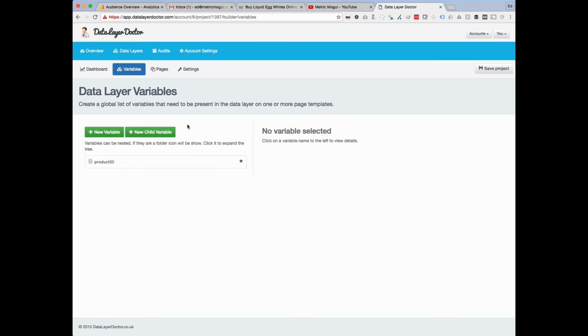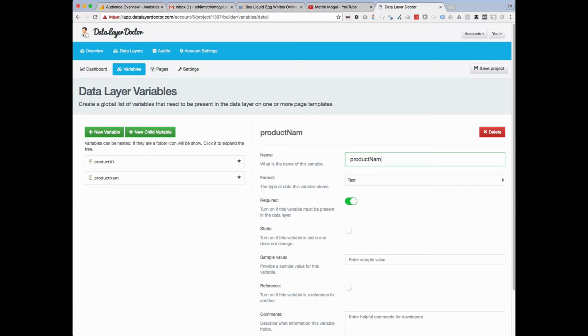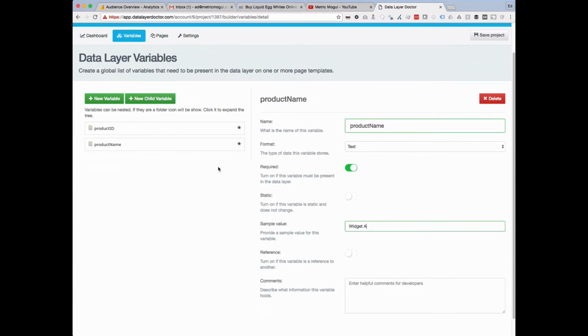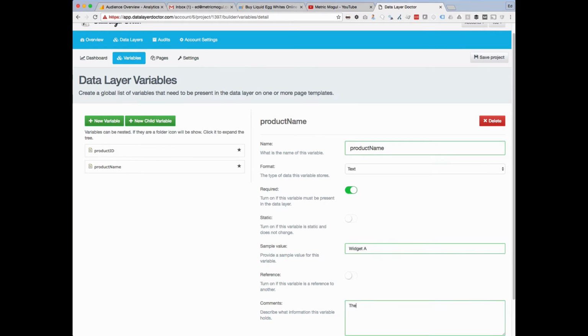All right, so we've just got one ID, but this is a bit limited. So let's make another one. We're going to call it product name. All right, product name, and let's call it widget A. Again, I kind of want this required. I think it's going to be text and the name of the product. There we go. I'm going to save that.